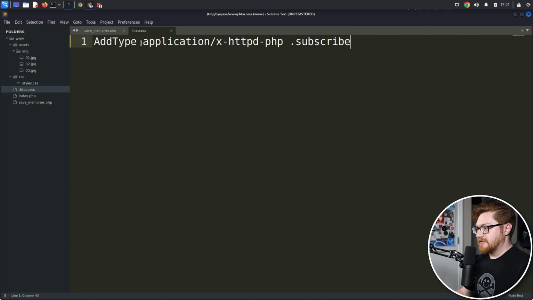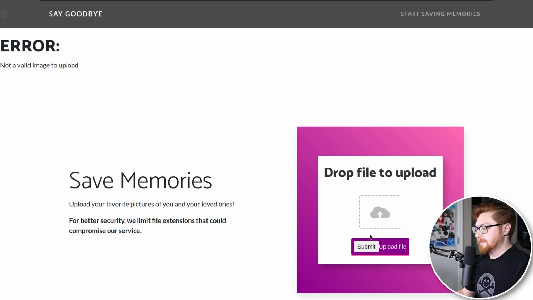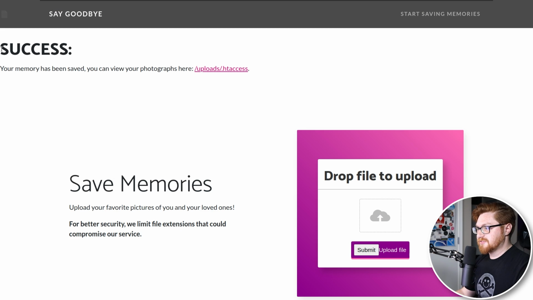with simply that syntax that we've described here, where we're just adding the functionality of PHP code to files that match the extension .subscribe. Let's go ahead and select that, hit upload, and success. Your memory has been saved. You can view your photograph here at /uploads.